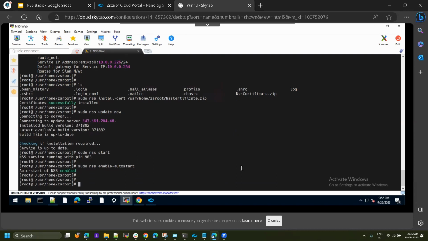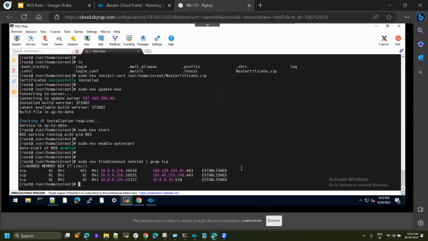Now for the next command, you might want to check what connections this NSS server has made, to which IPs and which ports. To do that, you run sudo nss troubleshoot. And you want to check the connections, that is, how many and which IPs this NSS is connected to. NSS connects on TCP ports, so you do netstat. Netstat is similar to what you see on a router or on a local system as well.